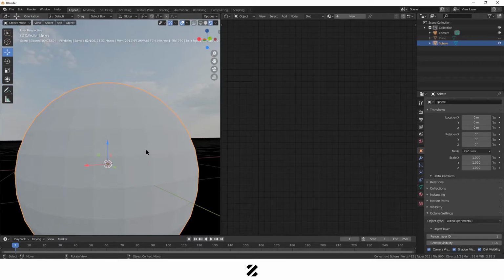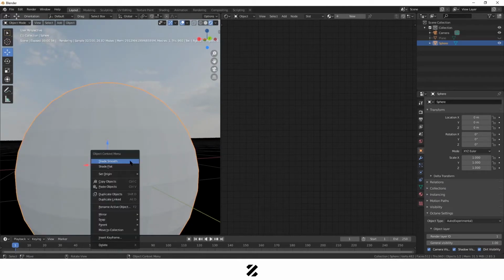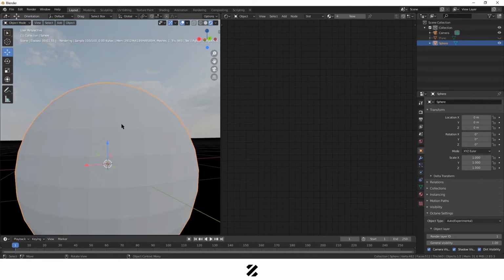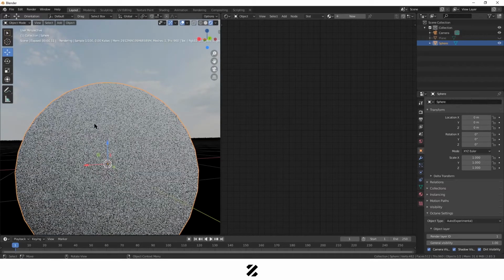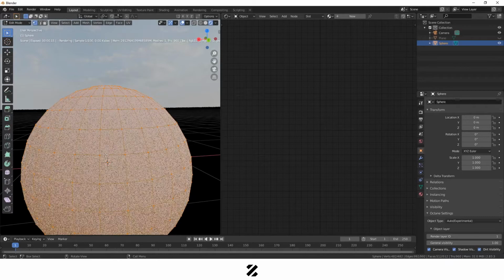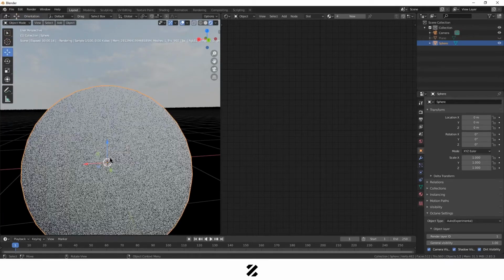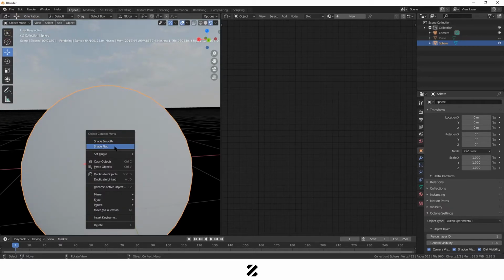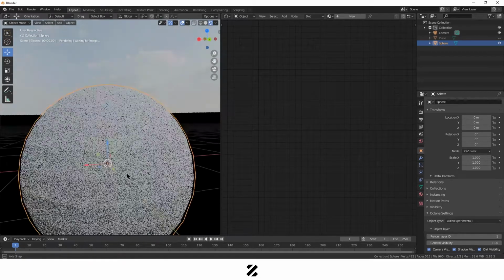What we could do to fix this is select the object, right-click, and click on Shade Smooth. It's going to smooth it out, but on the edges you can see it still has the rough edges. It just blends them so it looks more natural. As you can see, it still has all these vertices. To fix that, for example, let's go Shade Flat again here.